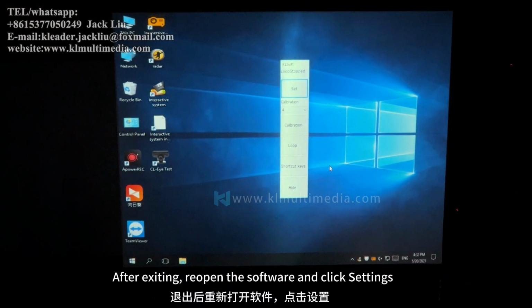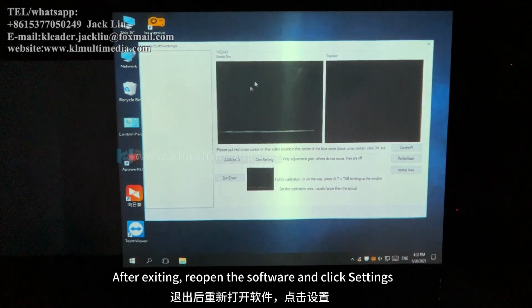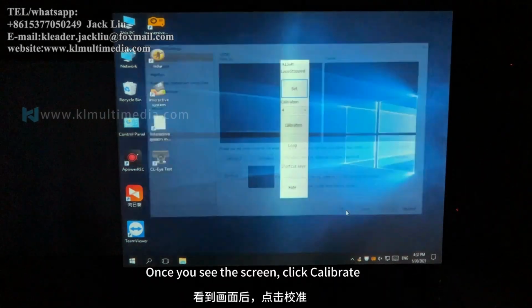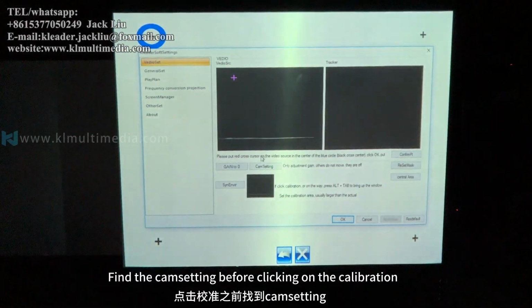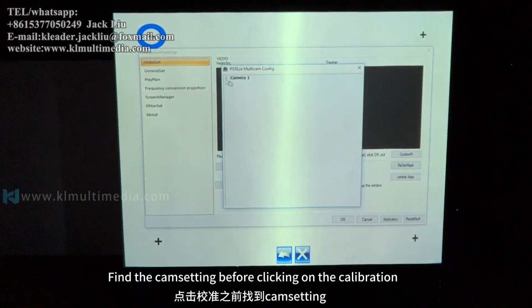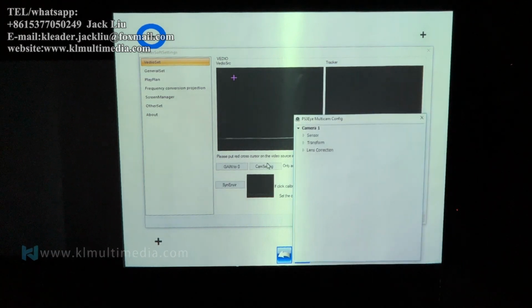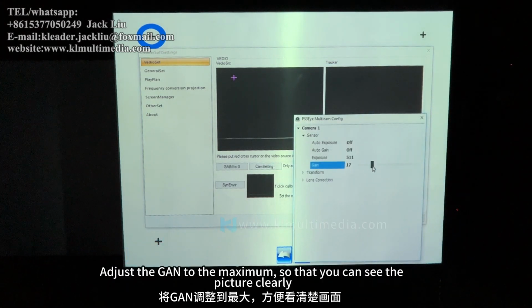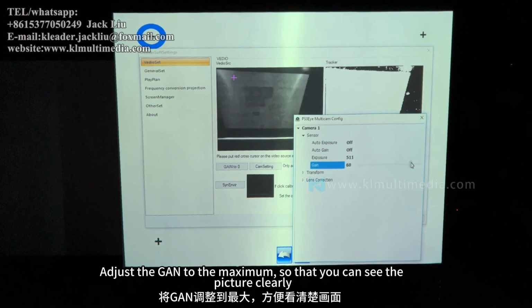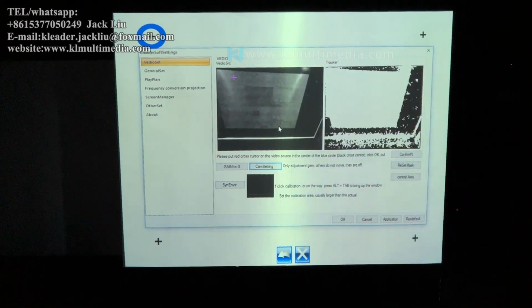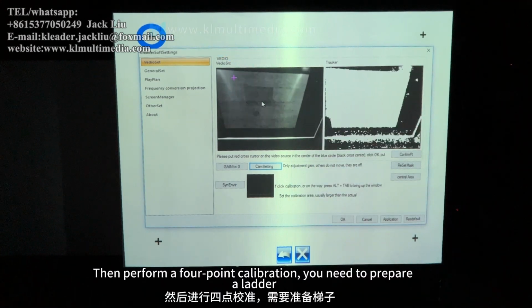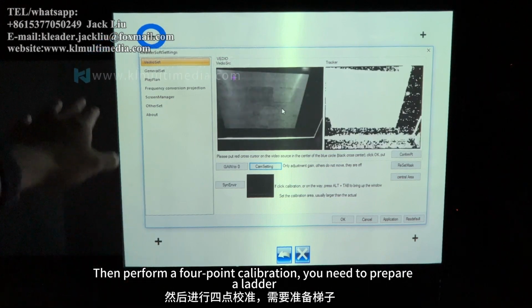After exiting, reopen the software and click Settings. Once you see the screen, click Calibrate. Find the gain setting before clicking on the calibration. Adjust the gain to the maximum so that you can see the picture clearly. Then perform a 4-point calibration.